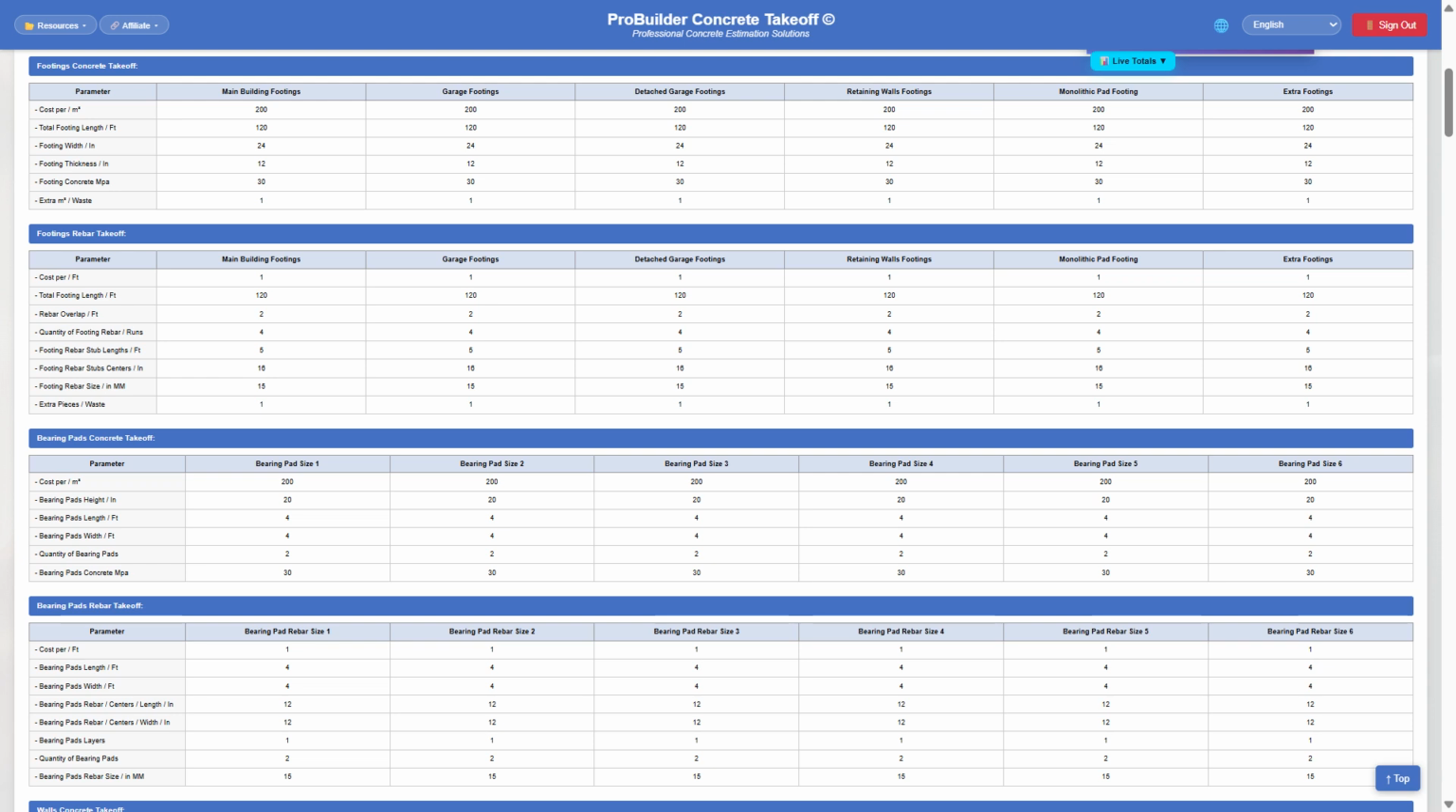Below that is footings rebar takeoff. Enter your cost per foot, rebar overlap, quantity of runs, stub lengths, stub centers, and rebar size in millimeters. ProBuilder calculates the total rebar needed automatically.